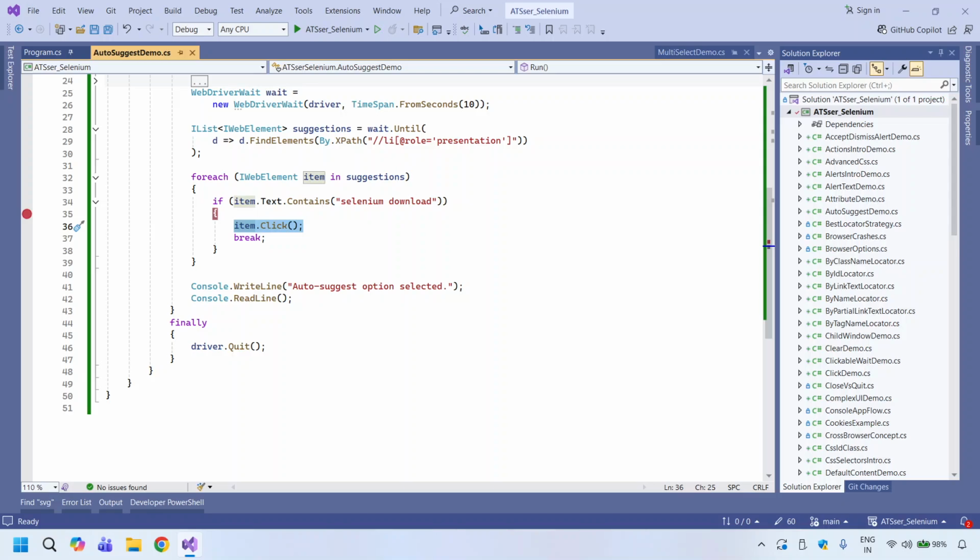This is how auto suggest dropdowns are handled in Selenium. Auto suggest dropdowns are dynamic UI components. Select class never works for auto suggest. You need to wait, iterate through the text, and click on the correct element.